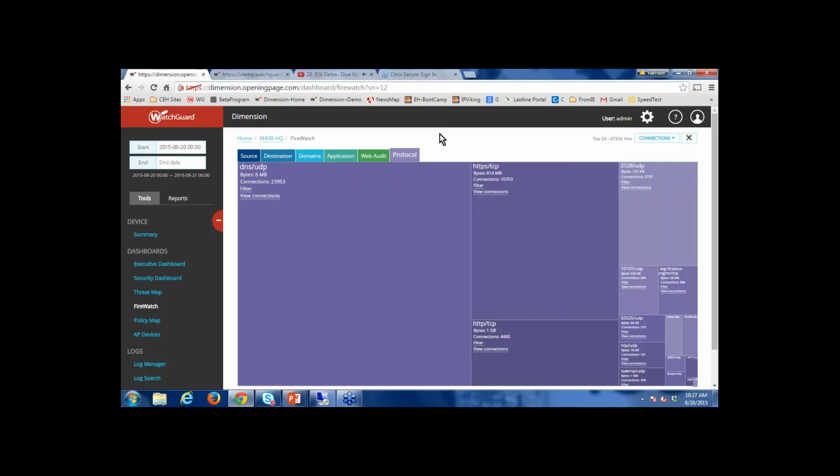Protocols is out there at the end. Of course, that's very, very important. If you saw a spike of FTP traffic or something like that, that might be a red flag that malware might be operating inside your network and doing something.